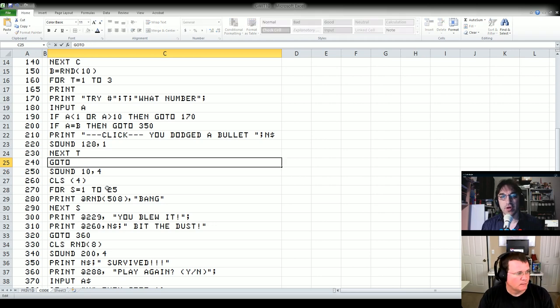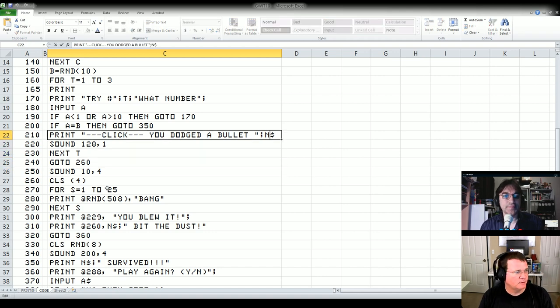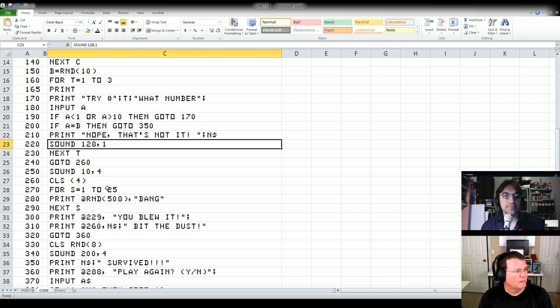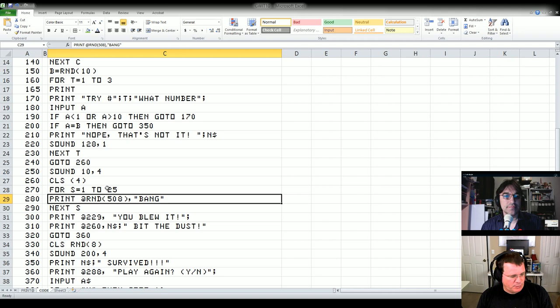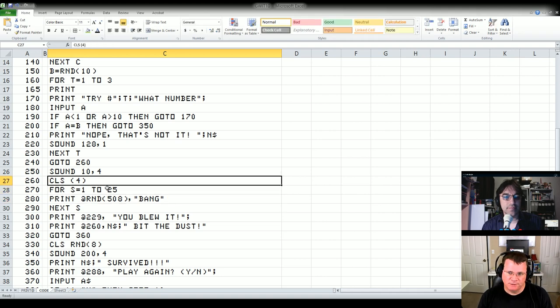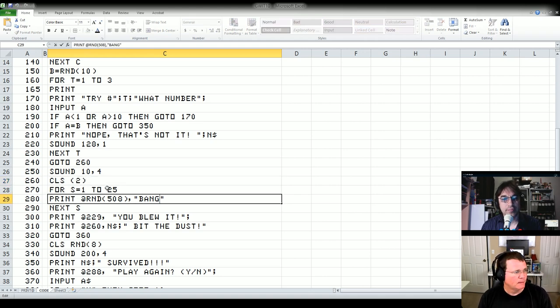You have to change 210 first, the click, you dodge the bullet. Basically, we're saying you had the wrong click, you dodged a bullet, right? So instead of saying click, you dodge a bullet, nope, that's not it. End string. Okay. All right. So the one that says bang now, instead of saying CLS4, I want to change to CLS. What's yellow? 2. CLS2. So we'll change it to CLS2 for a nice bright yellow. Instead of saying bang, we're going to make it say congrats.